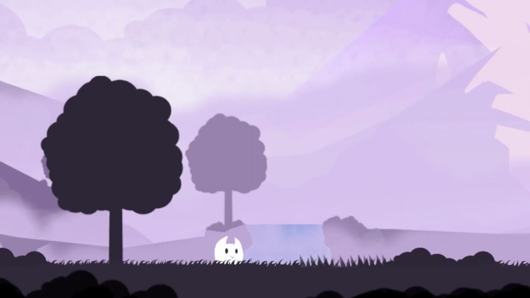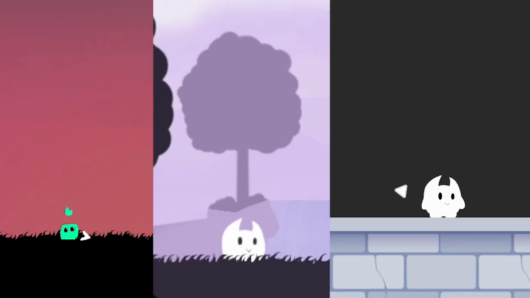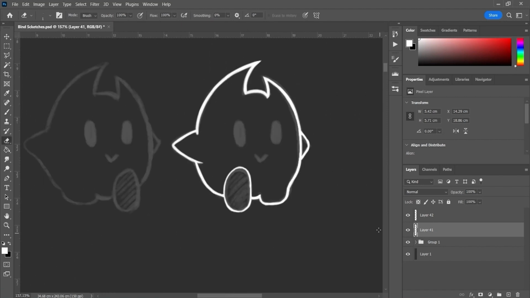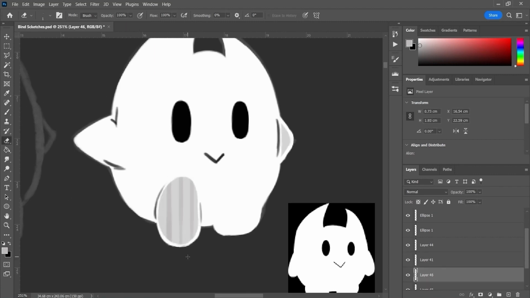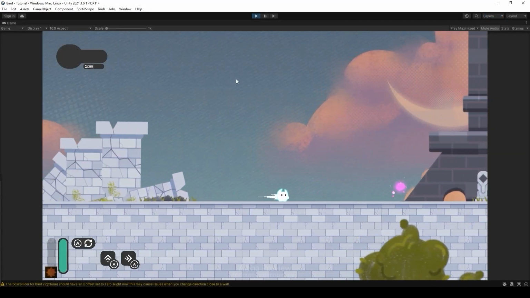And here is a quick comparison between all of the versions so far. I am still working on the other animations, and I'm really excited to get them working in Unity. I'm kind of tired of having this every time I playtest.